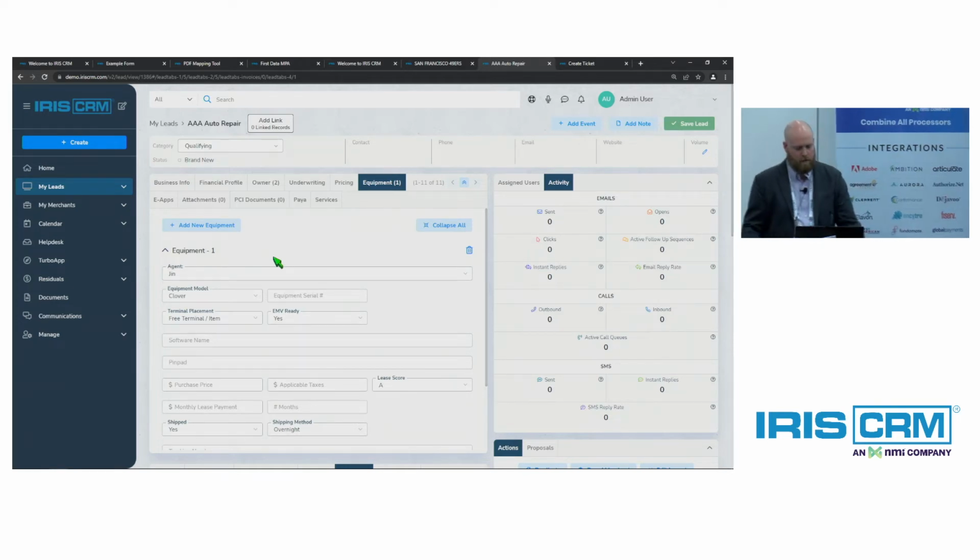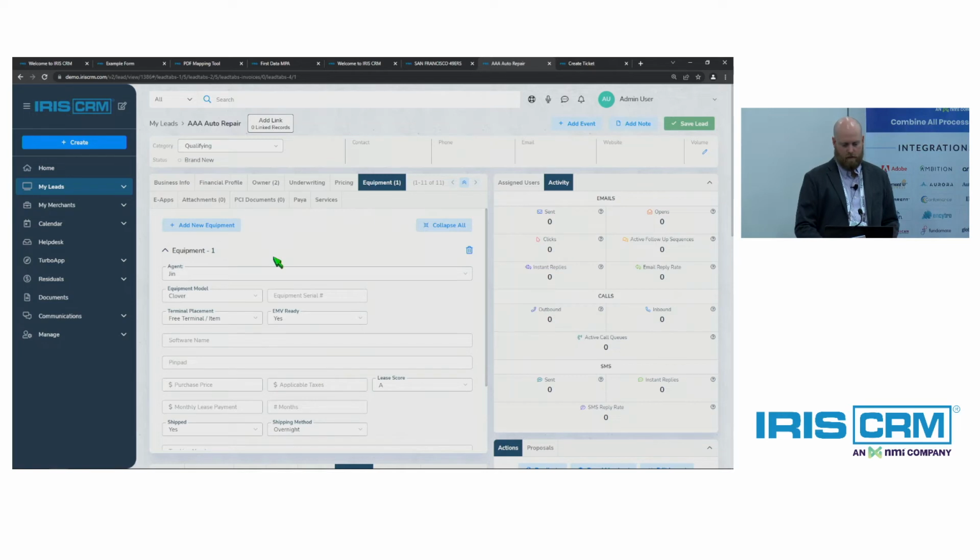Okay, so we will move on to administering the lead page. So we've gone through the flow, the basic usage of it. Now for the admins, the configuration of this. So how do you put this together to make it work for your team?